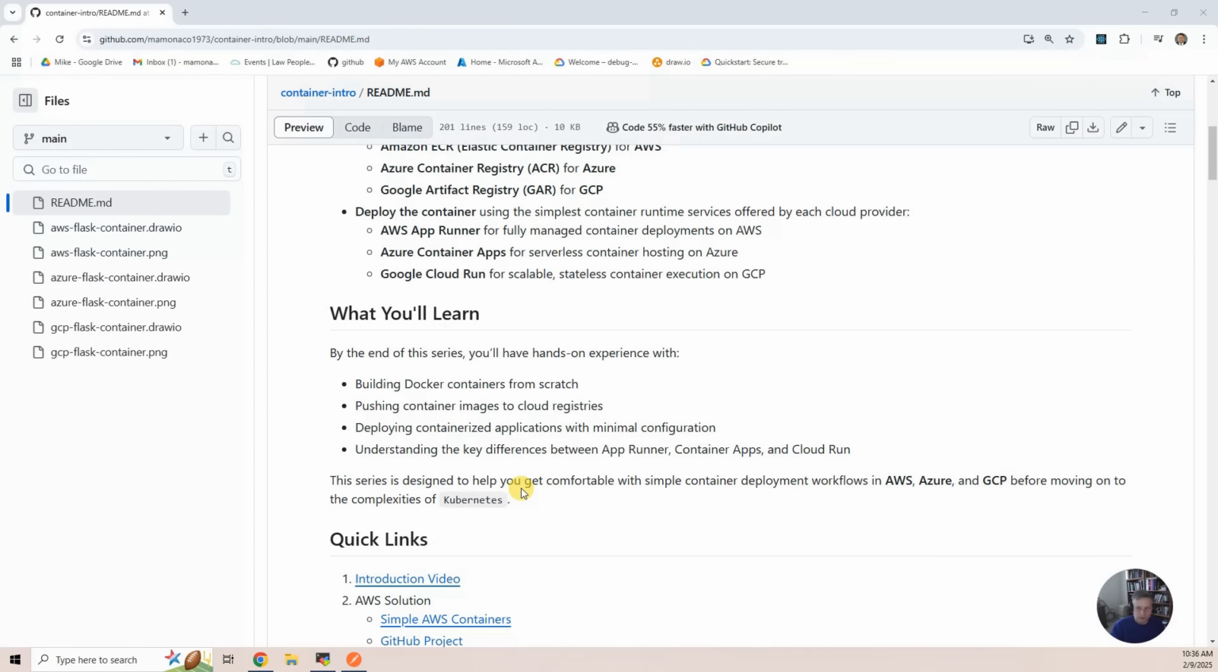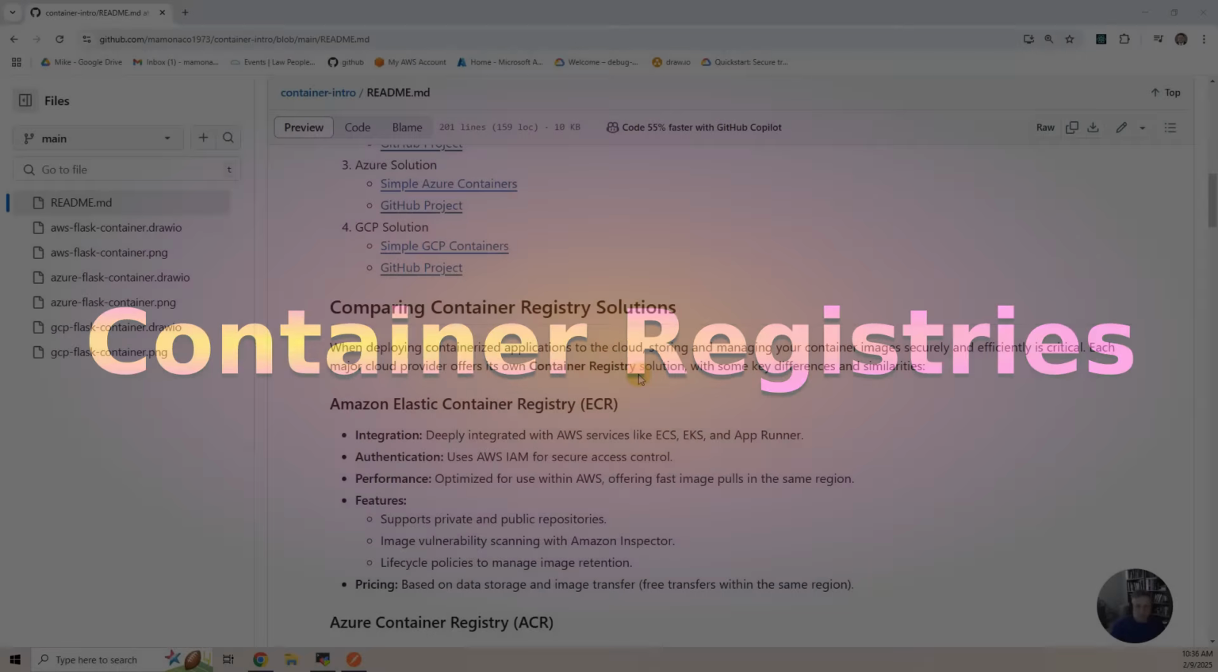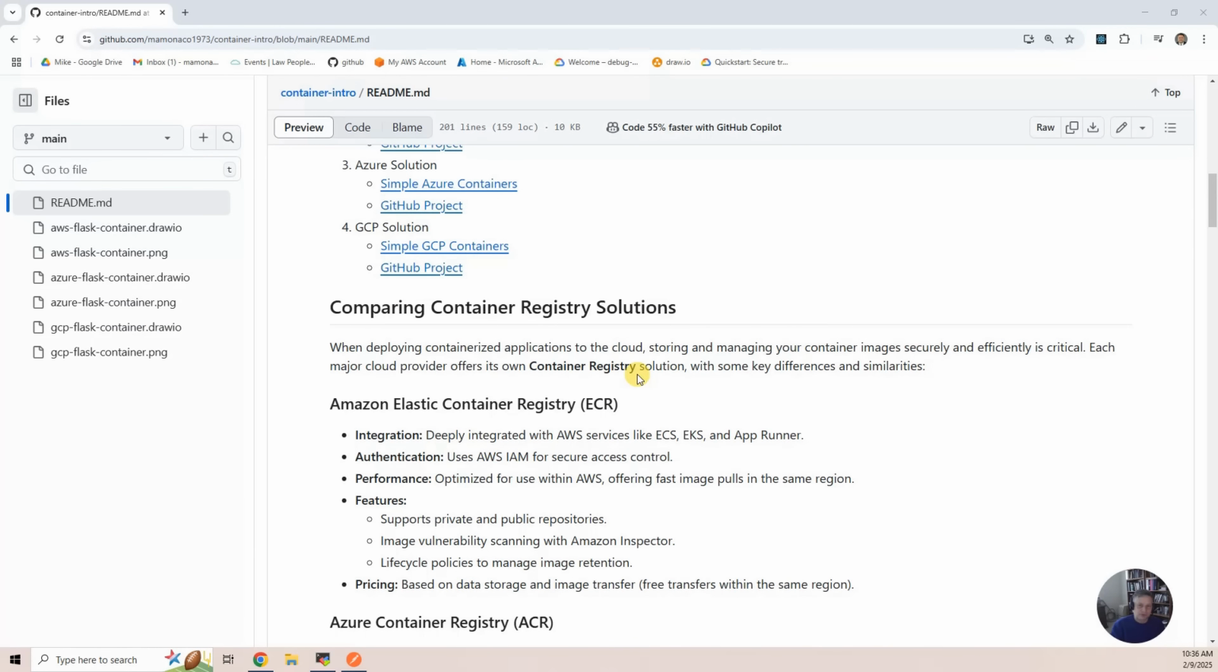My plan is to do another video on this exact same scenario done in Kubernetes. So at that point, we'll have this Flask microservice run on VMs, run as serverless cloud functions, that type of thing, running as a container with these simple runtimes, and then running as a container with Kubernetes. First of all, let's talk about the container registry solutions.